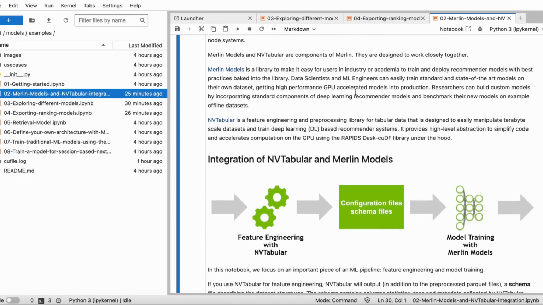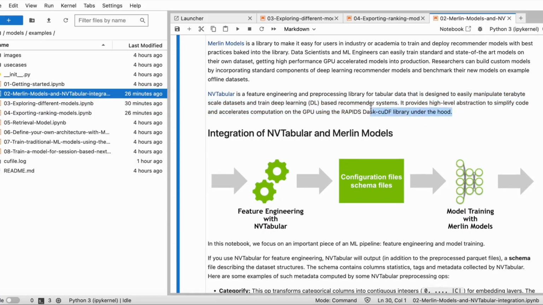And then it has two main components. Merlin models, the library that we used, where we had the DCN models and a few other models. NVTabular is a feature engineering and processing library for tabular data that is designed to easily manipulate terabytes and scale of data. So this is huge. It provides high-level abstraction to simplify code and accelerate computation on the GPU. So it uses RAPIDS Dask's CUDA data frame library under the hood.